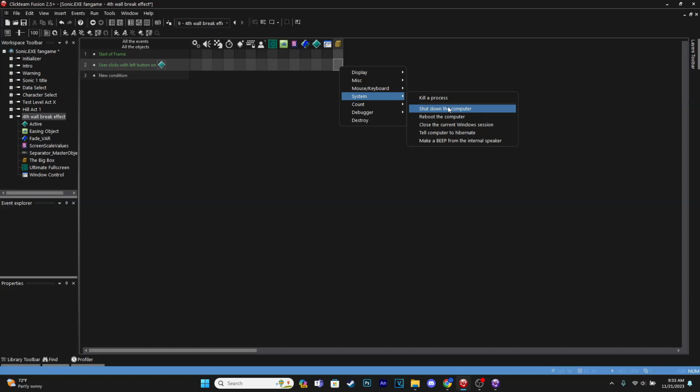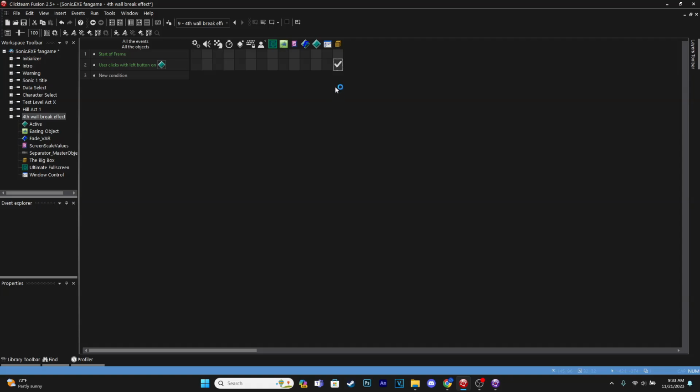I've tried it. It really does shut down the computer. The rest of these I have not tried before, but because this worked, I assume the rest of them do work. But you can try those all you want. All you simply do is do that, and then when you click on that object, it will shut down the computer. But I'm obviously not going to show that.